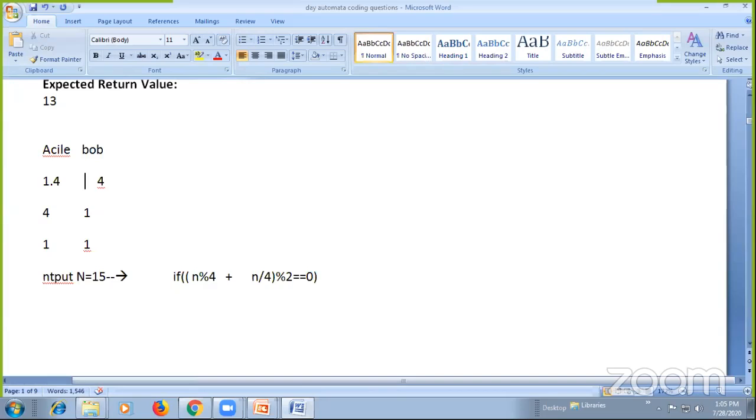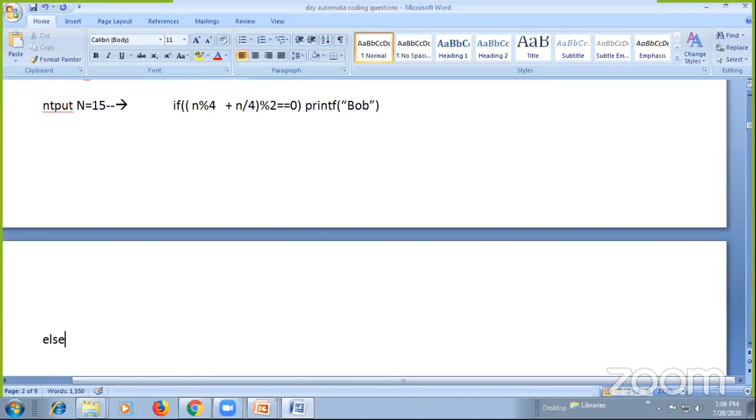The second turn is Bob. Any program has to be first done and analyzed on paper, in maths. Then only you have to write the code or your logic. Without analyzing, you can't write directly. Okay? Chalo then. Okay, printf. If at all it is even, who is the winner? Bob is the winner. Okay. Then the else part. Else, who is the winner? Alice. That's it.